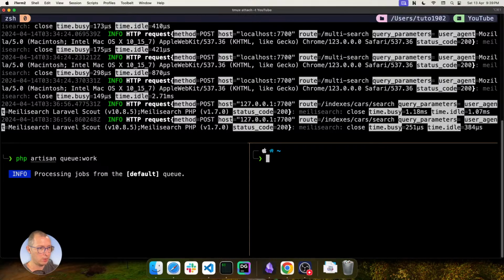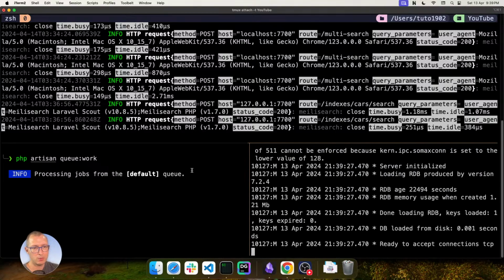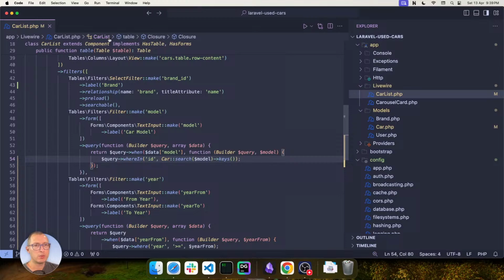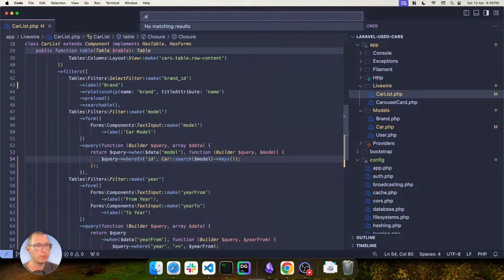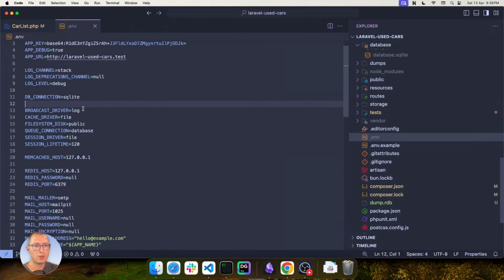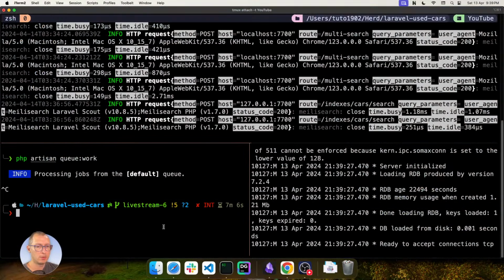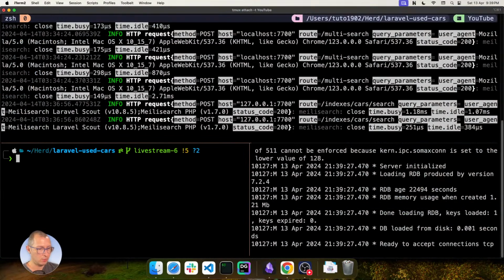Let's see, we start maybe Redis server. That's good. Stop the queue. Go back to VS Code .env. Switch to Redis. Start the worker again.